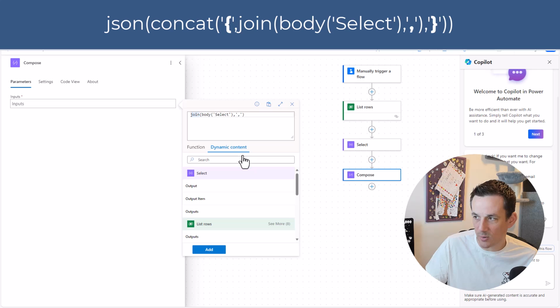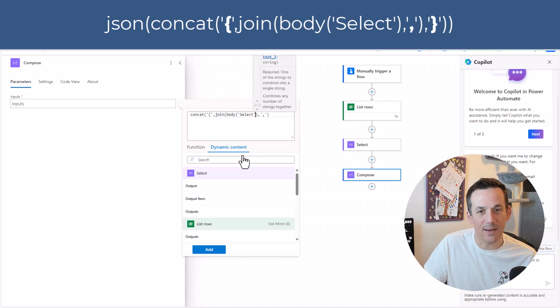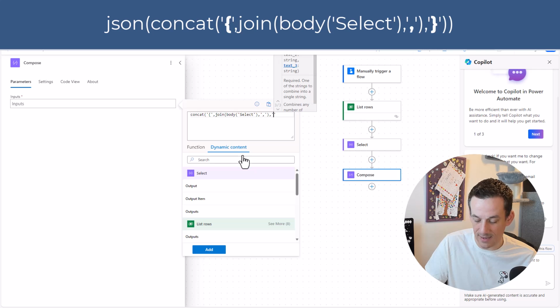With them then joined, what I need to do is add an opening and closing curly bracket to turn that into a JSON object. So this is where we bring in concat, and I can add in a squiggly bracket at the beginning, and if I go all the way to the end, I can add a squiggly bracket at the end like so.